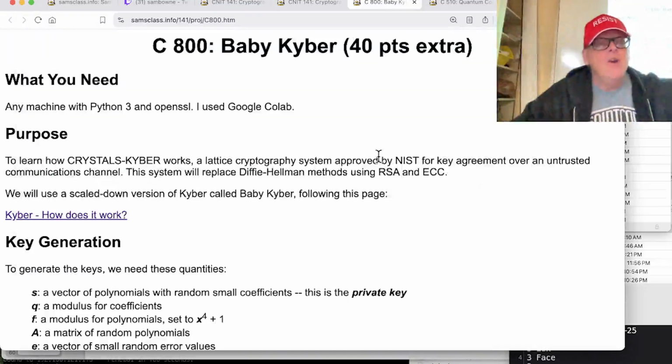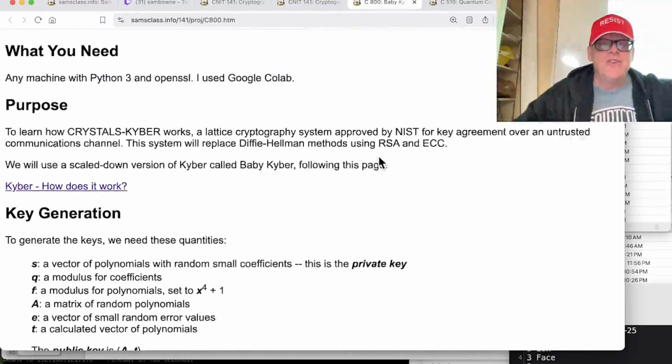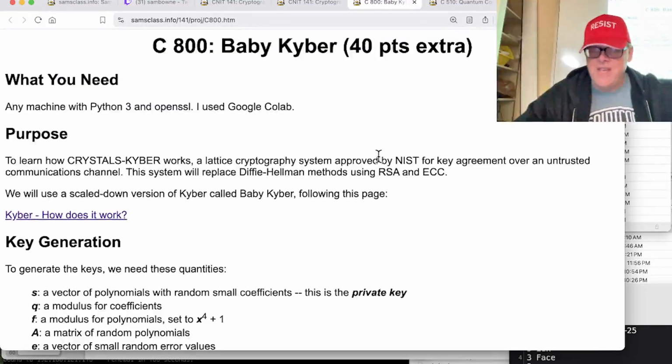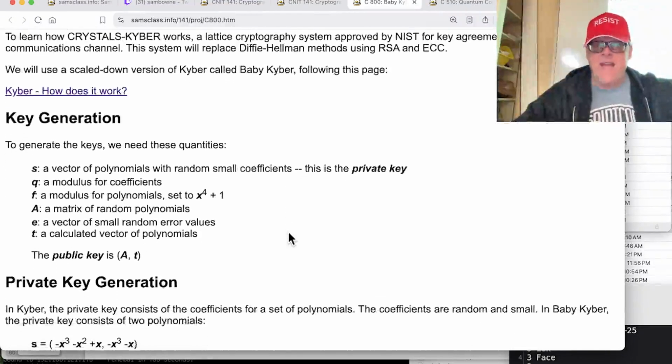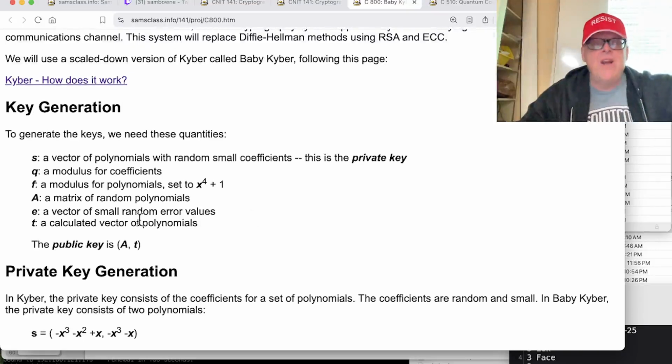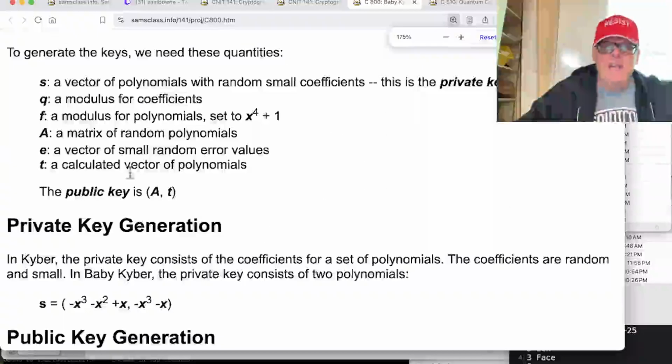So let's try Kyber. Now, Kyber is the recommended post-quantum encryption scheme. So this is the one we're supposed to actually understand. Unfortunately, it's pretty confusing, and the first half of here is just mathematics. So you need these quantities. Remember, in RSA, you need P and Q and a few other things. These are the quantities you need in Kyber.